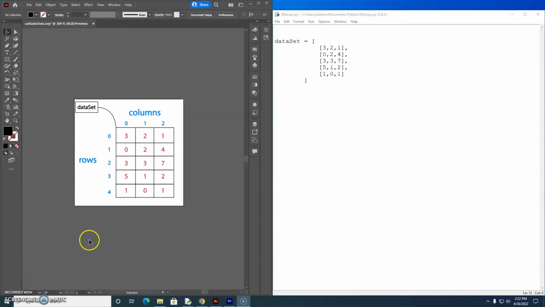As you hopefully know now, a two-dimensional array is made up of rows and columns. In this example, our two-dimensional array has 5 rows and 3 columns. The index of the first row in Python is 0, and the index of the first column in Python is also 0. So the value stored at the location dataset[0][0] is 3.